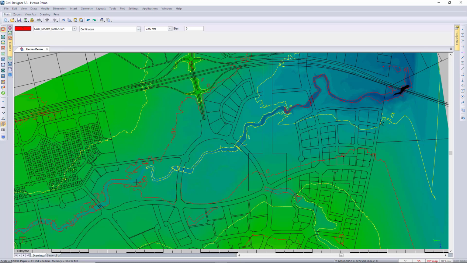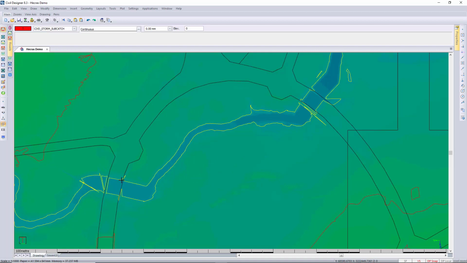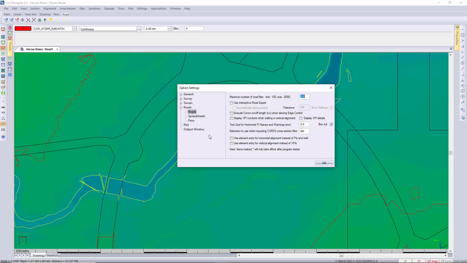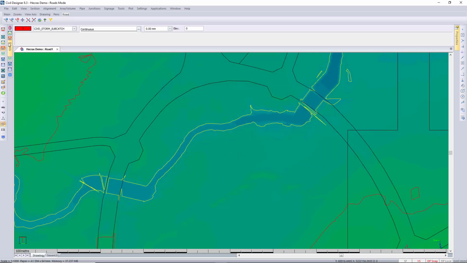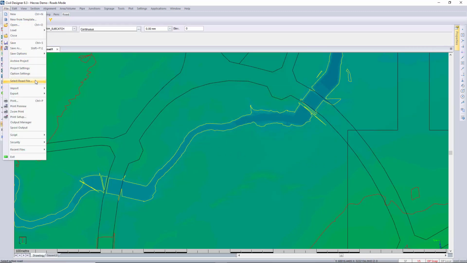Let's have a look at exporting this to HEC-RAS. We'll start off with this section of the river in this location over here. I will go to roads mode, and we'll go to file option settings. Please make sure that the interactive road expert is switched off for this exercise. We don't want it to go and model a road in this location. So we'll press OK. And then we'll go back to file and select road file.